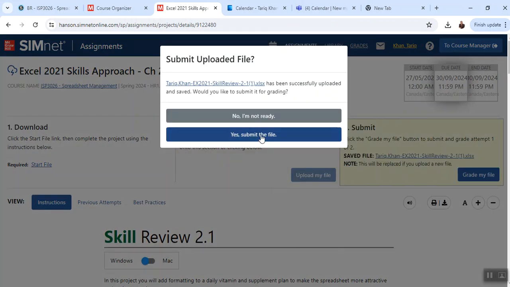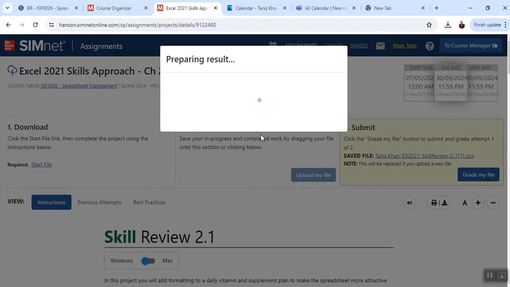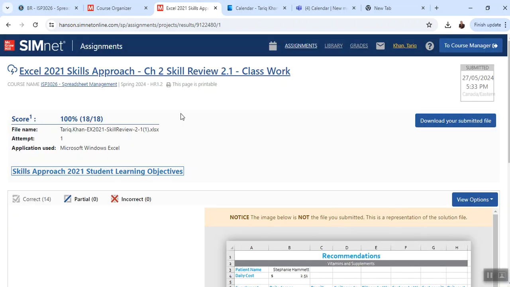Yes, I am ready to submit, and this is where we need to talk about homework, guys. Homework, we need to upload to two places. This is classwork. That is why we are only uploading on Simnet, but the homework is also on Simnet and Schoology. So this is classwork. Let's submit the file and find out. And this is where it will give us the marks. It will take a moment, and I have completed all my 18 steps, which means I have completed the file, all 100% done.